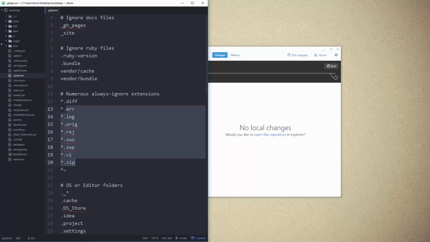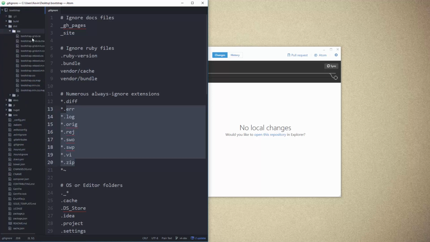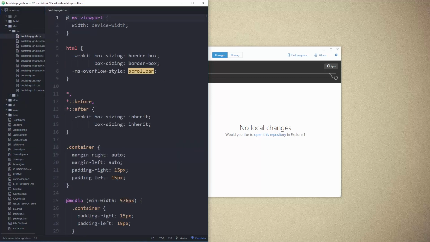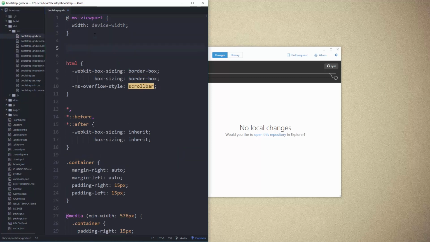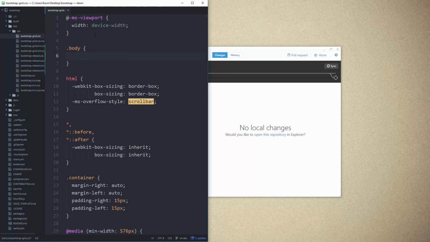Now in here, let's go look at dist and CSS. And let's just go look at the grid for fun. And let's just make a change in here of body. I'm just going to save that. I'm not going to make any big changes in here. It's just to show you what type of thing it would do.